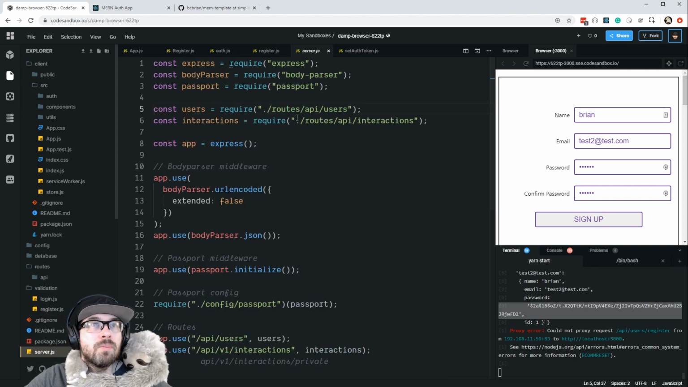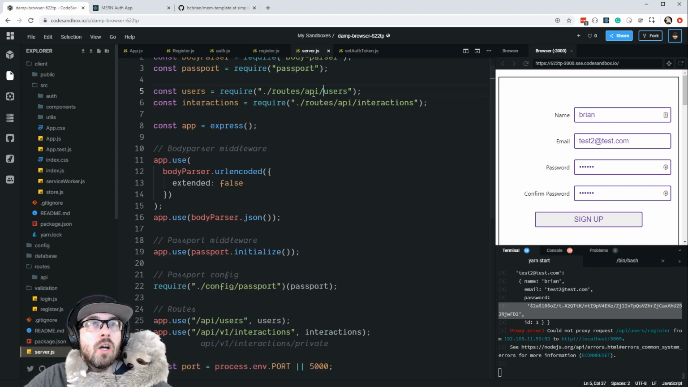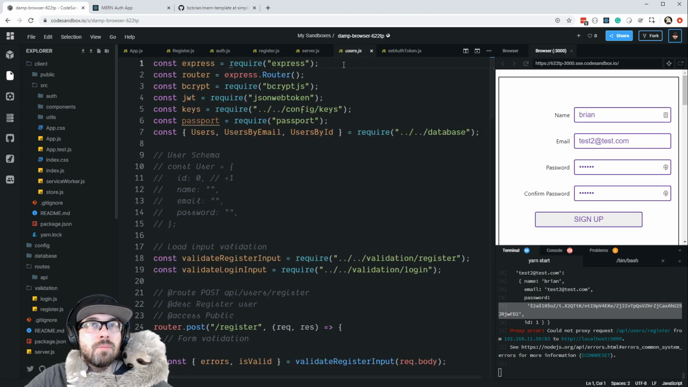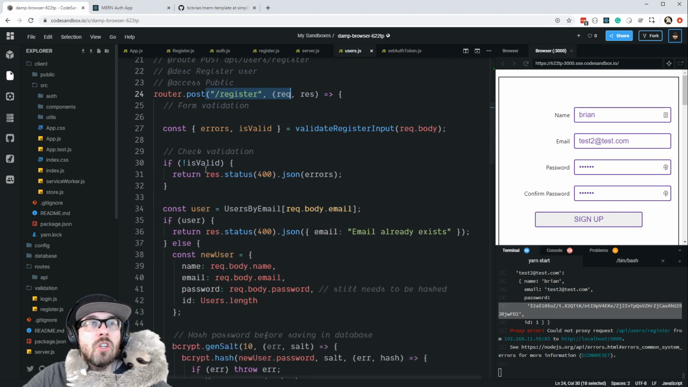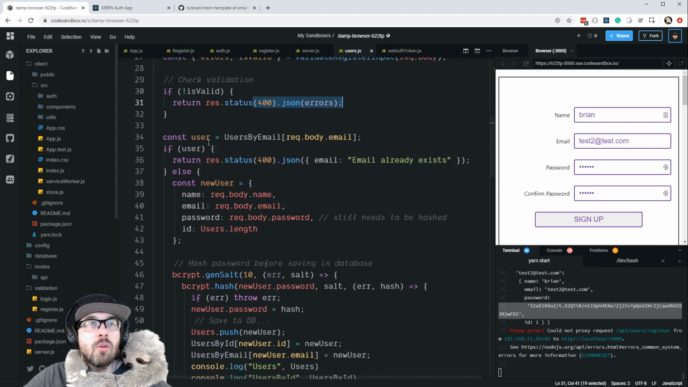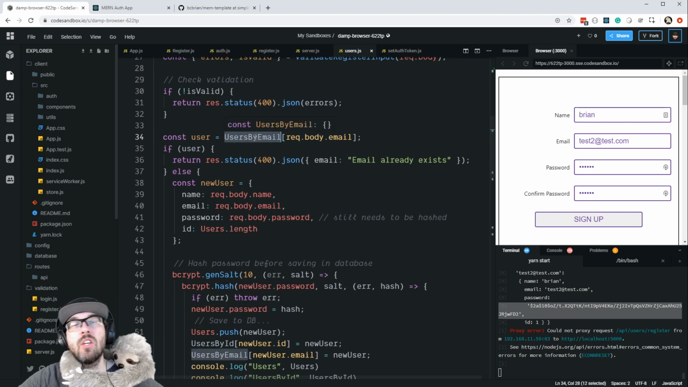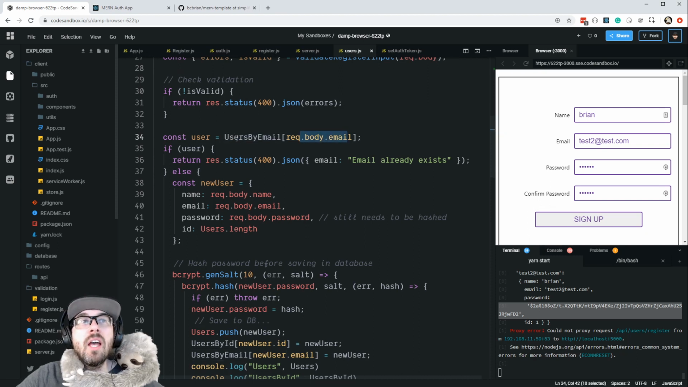Server.js, where'd you go? Oh, we're already in here now. So register, we hit this route. We first start checking to see if they're valid. We'll send back a 400, here are the errors, here are the problems. Next, we're going to take user and do users by email. This is my database. This is how I would do something like users.find this email. Essentially right now we're checking to see if someone is already set up with this email.